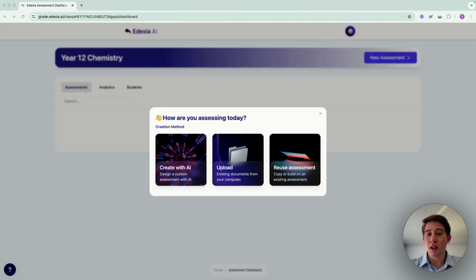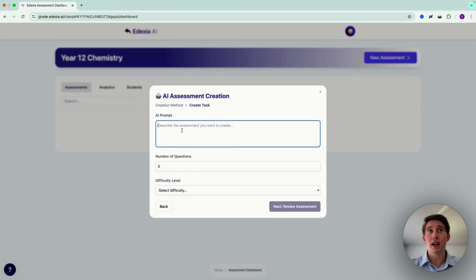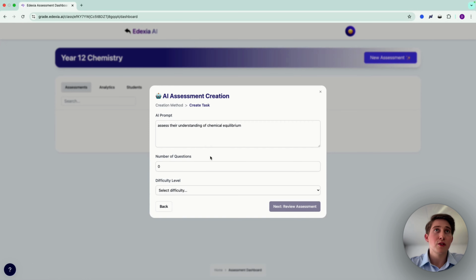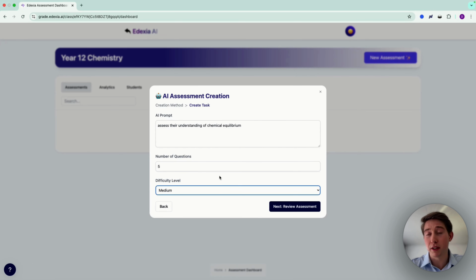workflow. So let's say you're a Year 12 chemistry teacher and you want to create a quick quiz. You'll just come here, press Create with AI, and then give a very simple prompt to Edexia on what kind of quiz you're looking for. So maybe you want to assess their understanding of chemical equilibrium with a quick 5-question quiz that has medium difficulty.